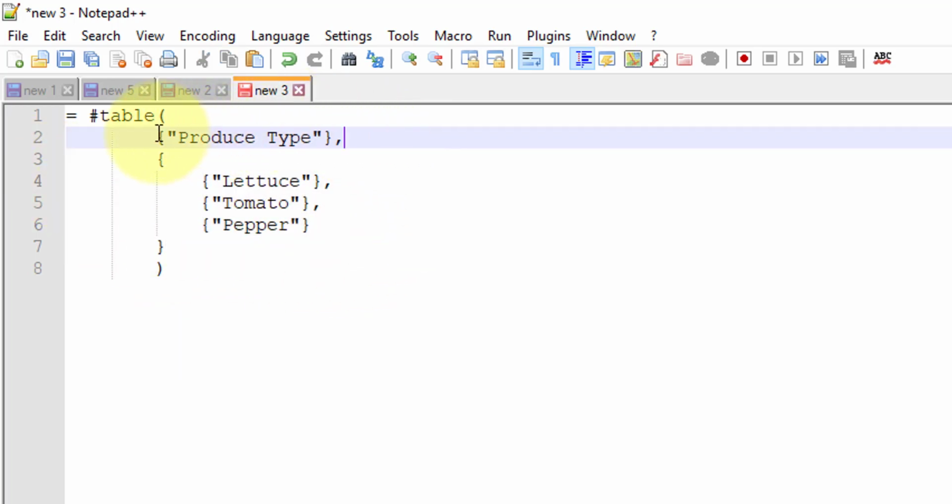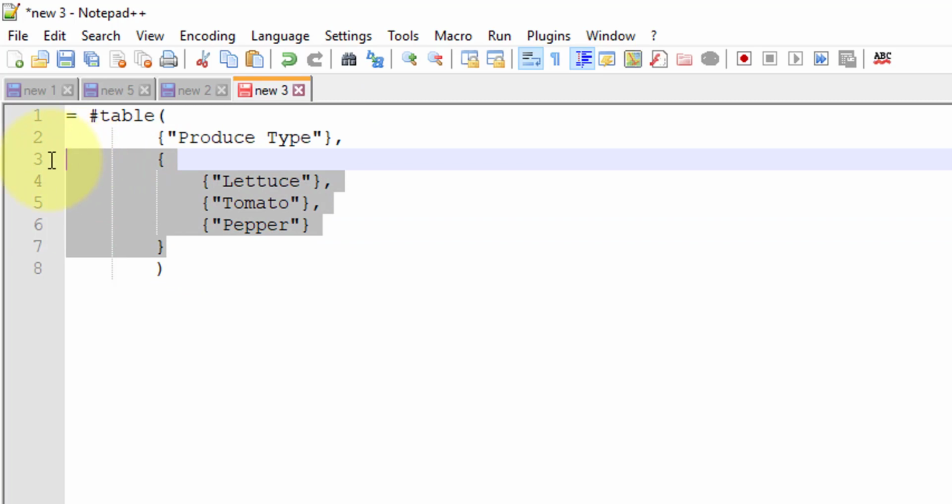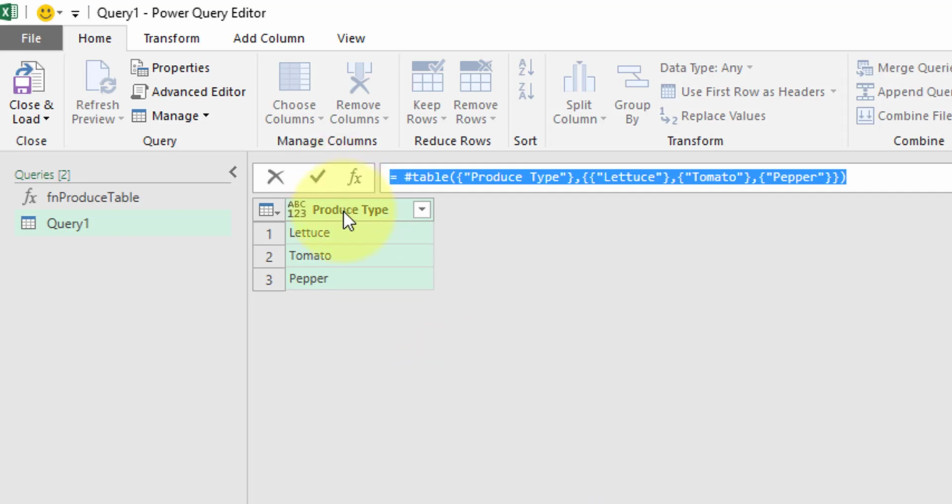So our first argument within the table is going to be our headers, and then after that is going to be our rows. So those are enclosed within our squigglies here on the second. But taking a look here, ABC123, what if I wanted to define what that data type was?